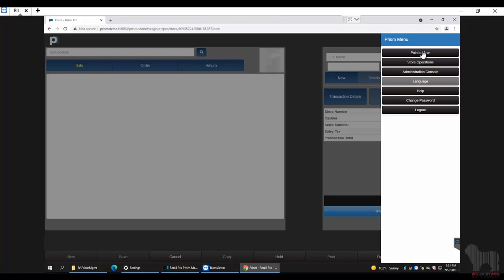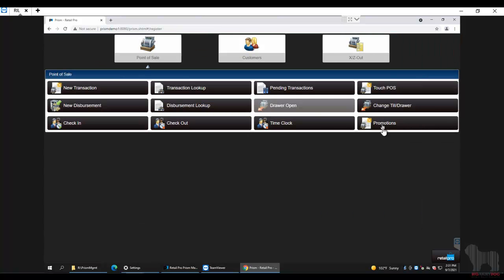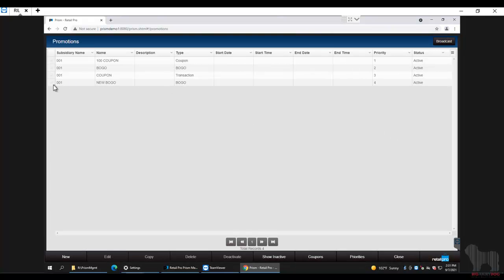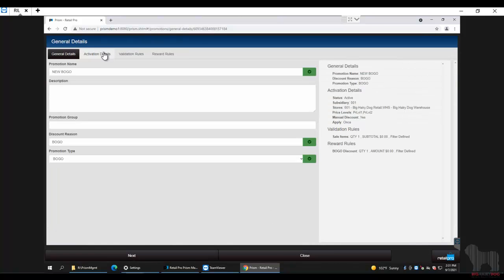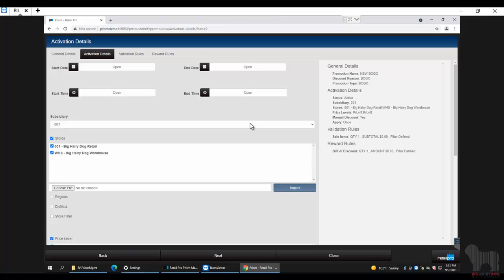So now that we know that it is working, we can come back to point of sale and promotions. We can highlight our BOGO here, and I can edit this. So I can come back and I can add a separate start date or end date, and of course I can inactivate it if I no longer need it. But remember, it's always important to test and then change your dates.